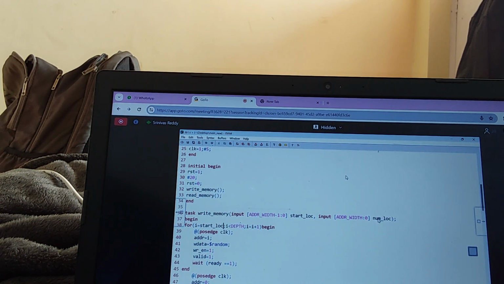Shall I start for this? Start_location. I is changing from where to where? This is my starter, starting the for loop at start_location. Then what is the depth I should keep here? I want a particular range. Shall I make this start_location plus num_location? Suppose I give the start location as 10 and the number of locations as 15. Arguments passing to the task, 10 and 15. My start is at 10.